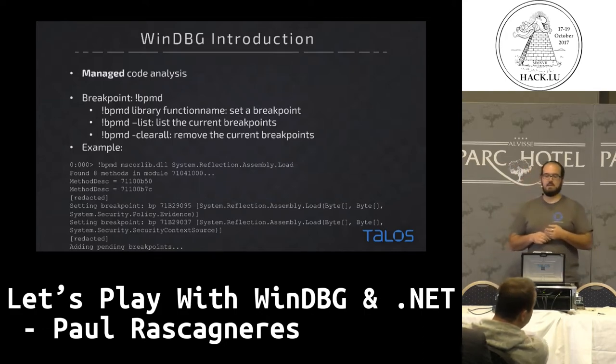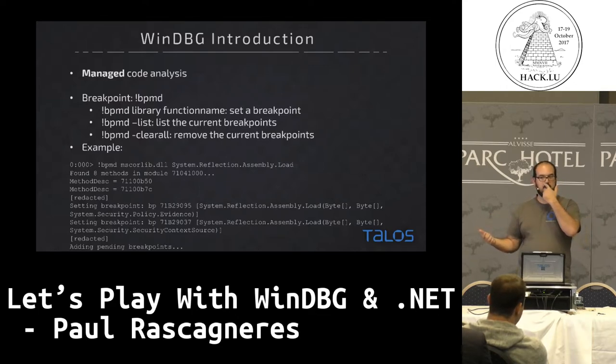Typically, if in .NET you have the assembly load function, you can breakpoint when assembly load is called in WinDBG. So it will breakpoint on a specific .NET function inside of WinDBG. It's not a C API or C++ API, it's really .NET, and it's really interesting.